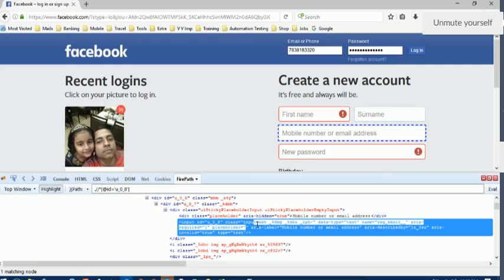Fine. So how do we identify this? When you inspect, you will find it. When you see this, you will come to know. Simple. For this particular web element, take one example. What can you use? You can use class name. That's it.